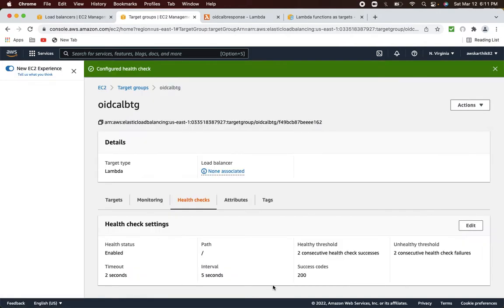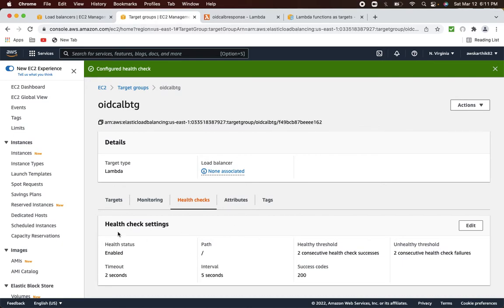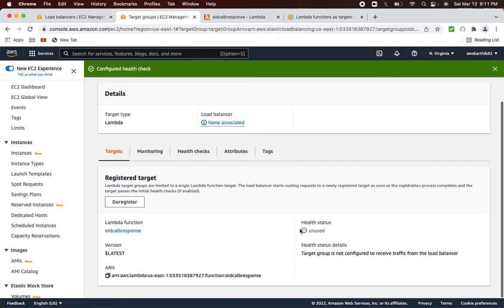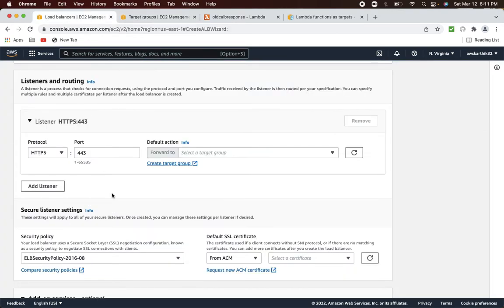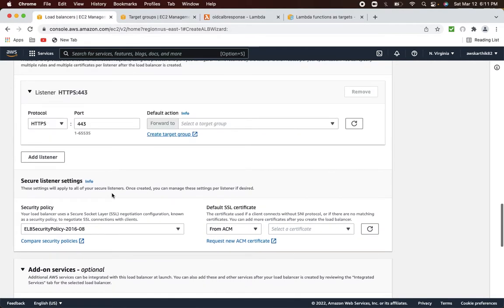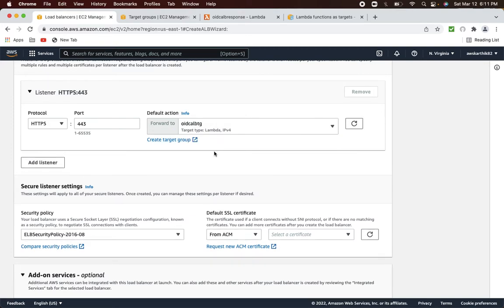So save the changes. So now the health check is enabled, but the target still shows unused because we have not yet configured this target group in the AWS ALB. So let's go back to the AWS ALB and let's refresh, and you will see this target. So this step is done.